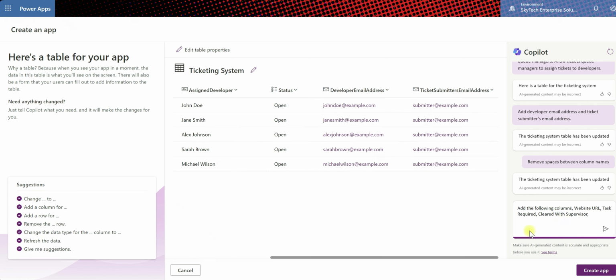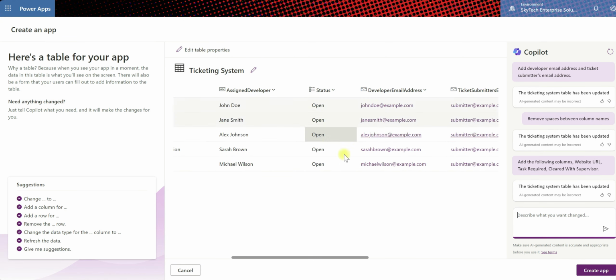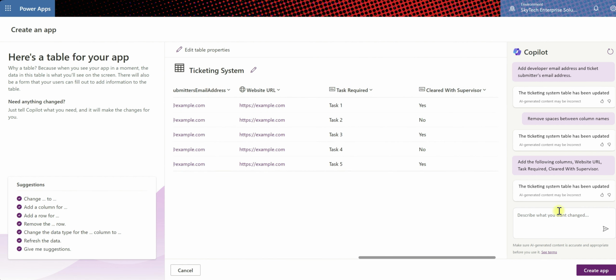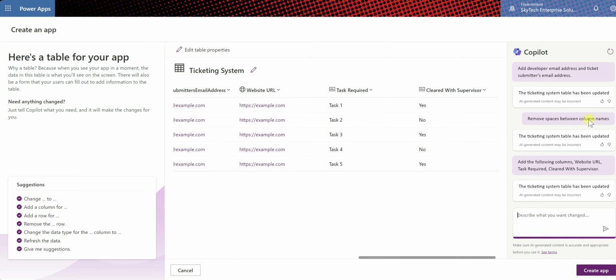So the next thing we want to do here is, I think this is fair. So I'll just go ahead and click on send and watch Copilot do the heavy lifting. Again, remember, Copilot is building this database in the Dataverse. So this is not a SharePoint list. Again, I'm going to go over here and I say remove spaces from column names. Now let me test this feature and find out if I can go back and reuse.